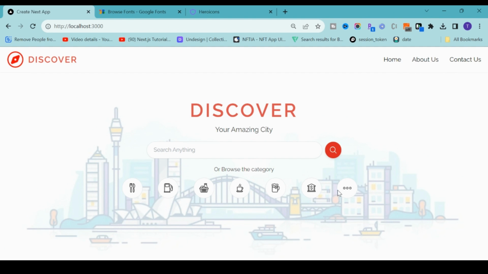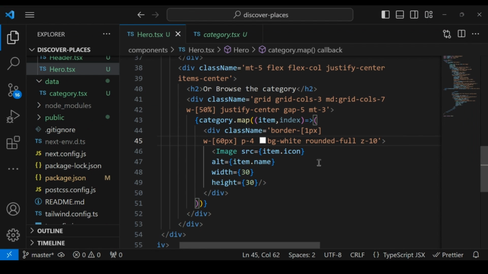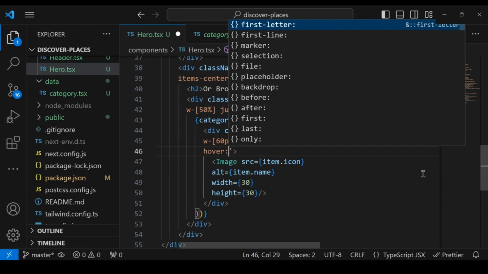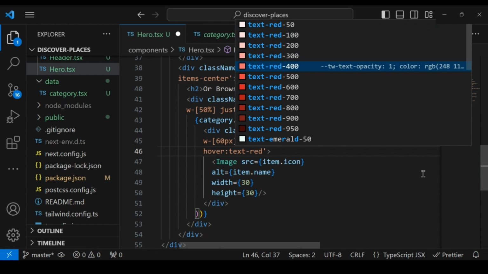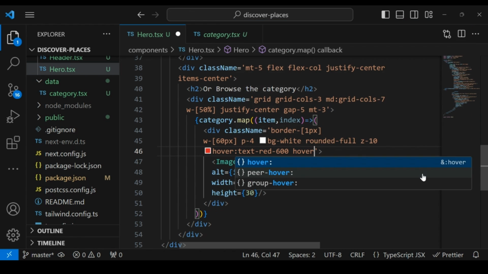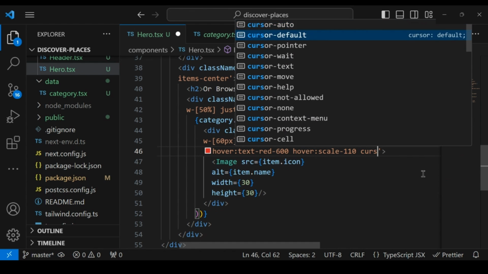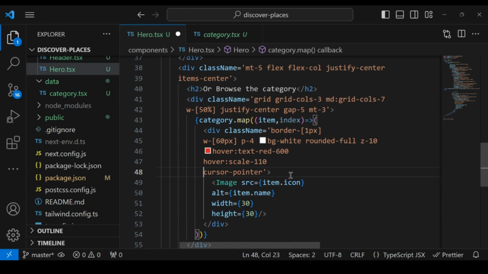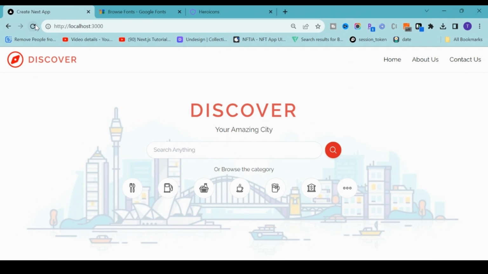Now once you hover on this one, we want to do a couple of things. First, we want to change the cursor to pointer. Then on hover we want to scale the size, and then we want to change the border color to red. So on hover we want to change the border color, so let's say text-red-600. On hover we want to scale the size, so I will say 110, and we want to make the cursor pointer. These three things which we discussed, we implemented, and then save everything. Let's try it now.